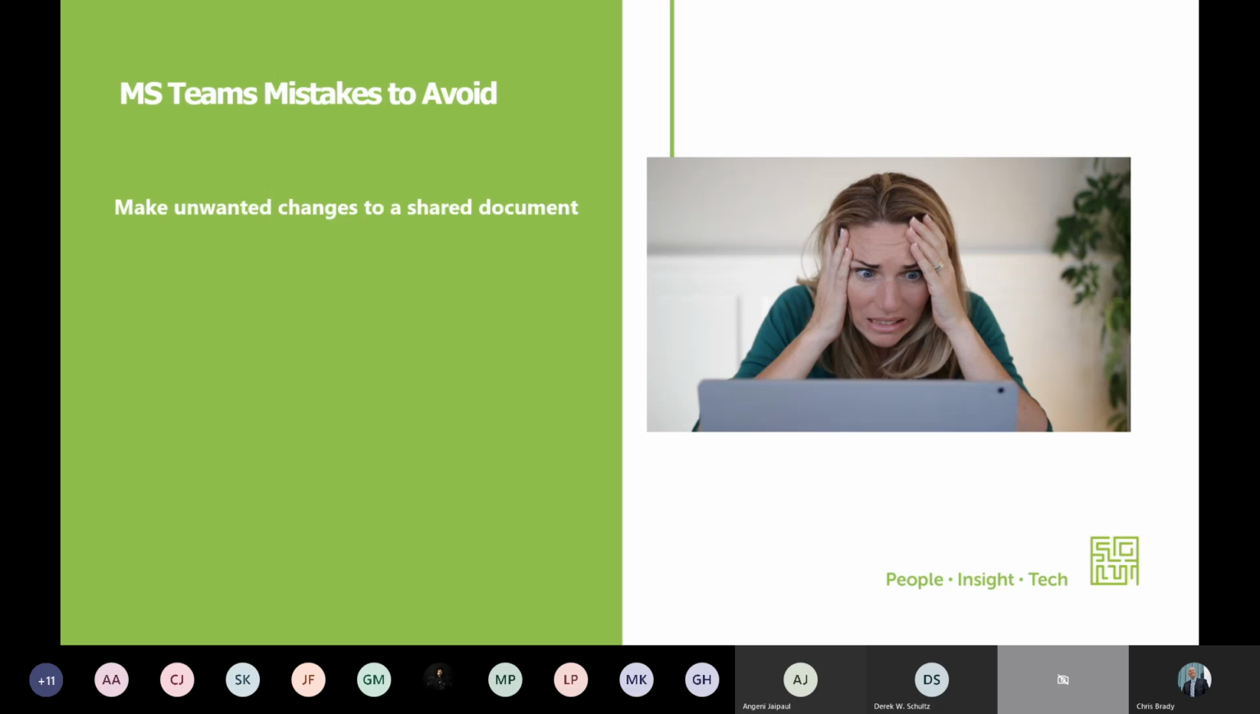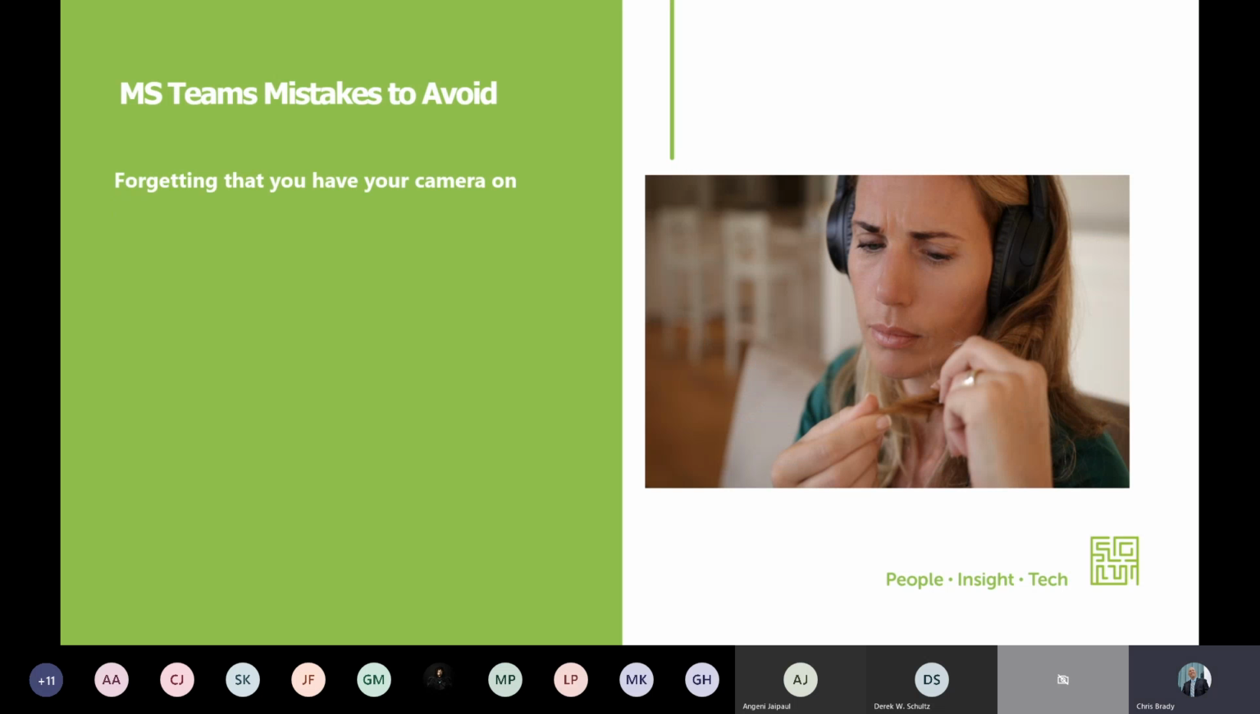So this is the one that's kind of the most common one that's out there. We see a lot of it: forgetting that you have the camera on. You're sitting in a webinar and you have your camera on, or you're sitting in a meeting more specifically and you have a camera on, and you're engaged at the beginning of the meeting. It's your turn to talk, and you're going, it's fine.